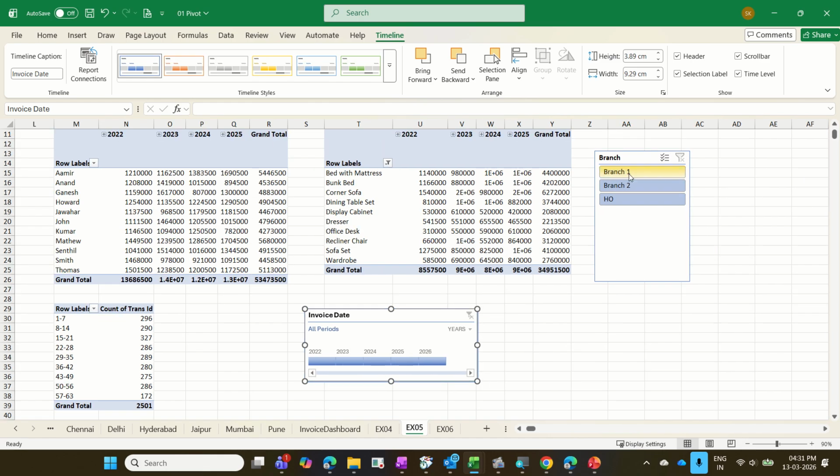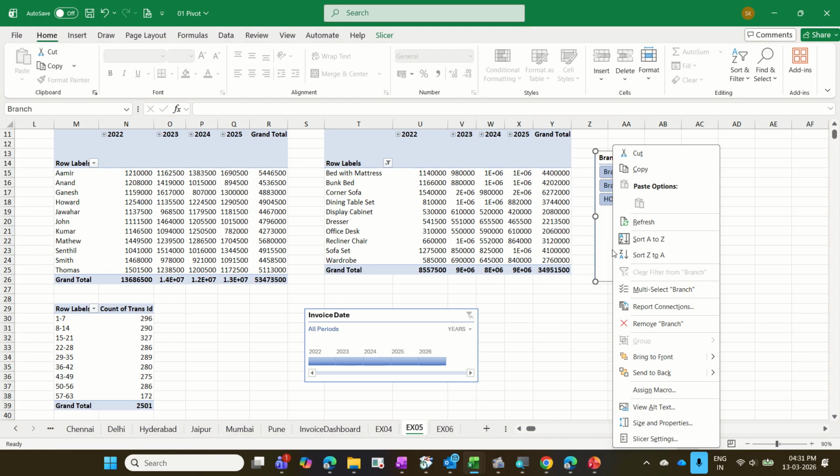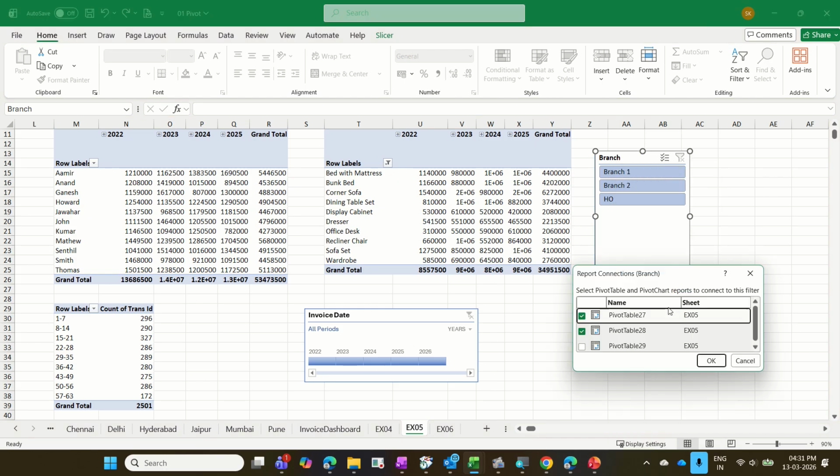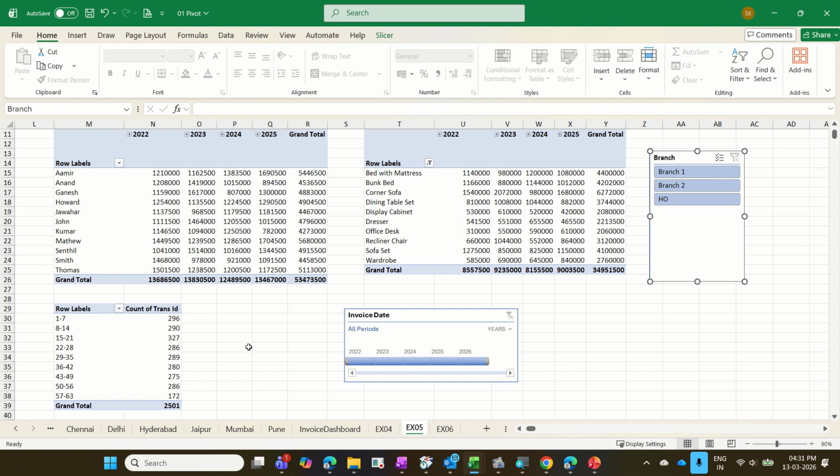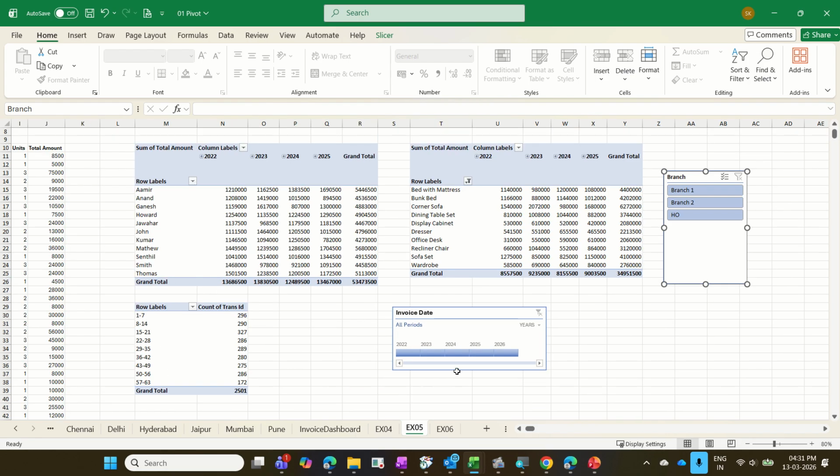Tell me, if I click on branch 2, the first 2 reports will get filtered. This report will not get filtered. What do we do? Right click, report connection, select all the three tables. Suppose I have 2023, all the three tables should show only 2023. If I click on 2024, all the three tables should be filtered to 2024.